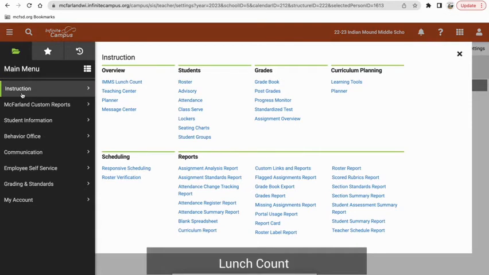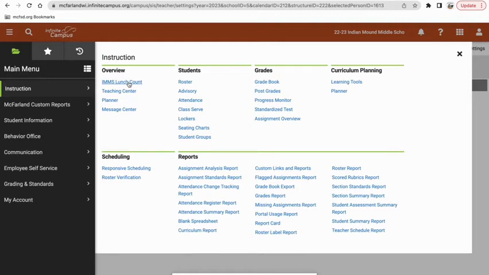Lunch count. Lunch count can be found in two locations. It can be found under Instruction Reports Custom Links, but I also just recently put it under Instruction Overview, and then at the top here, depending on what school you're at, you would see the lunch icon or the lunch link. Unfortunately, at this time, I don't know a way to put that on your favorite, so you would have to come here, but when you click this, it'll take you to the lunch count spreadsheet for your school, and you would fill in the information there.